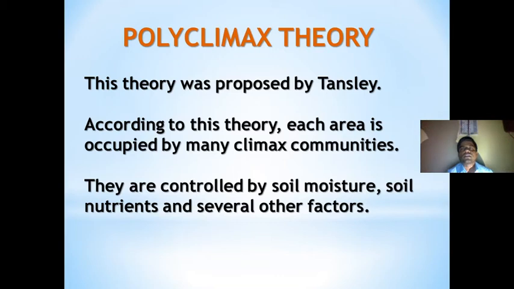All these climax communities have their growth and development influenced by factors such as soil moisture, soil nutrients, and several other factors such as environmental conditions, temperature, wind velocity, solar radiation, and many more biotic and abiotic factors. But according to Tansley, whatever the area or community is, it is generally controlled by soil moisture, soil nutrients, and several other environmental factors.